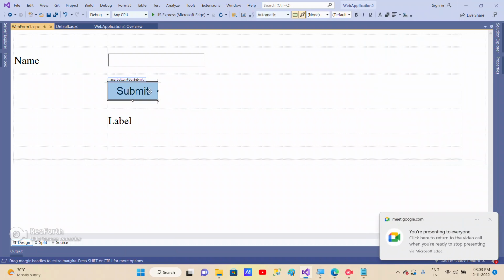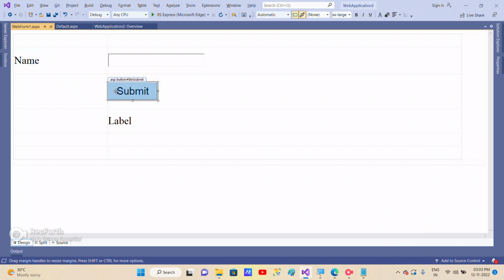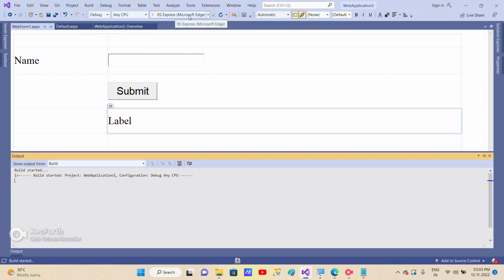Yeah, guys, let's continue now. We have successfully changed the text property of the button also. The label text property I changed, the button text property I changed, and the IDs also I changed. I'm not changing this label property right now, guys. I'm leaving it as it is. And now let's run it.